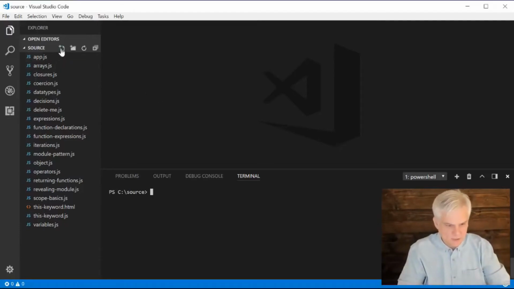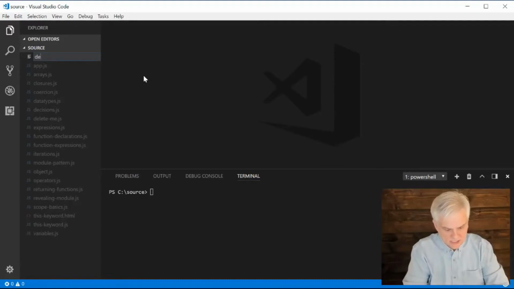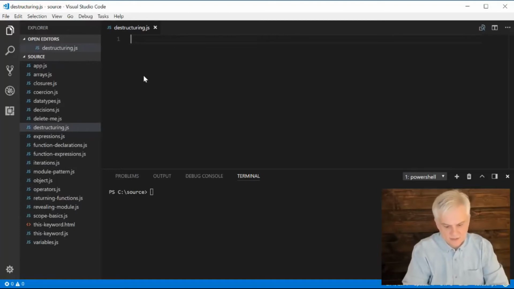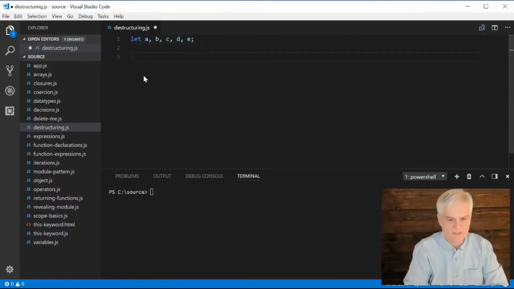Let's start by creating a new file called destructuring.js. All right. And the first thing I'm going to do is create a bunch of loose variables here, just A, B, C, D, E. We'll wind up using most of these at some point. And then I'm going to borrow that array that we created a while back. Maybe you recognize some of these names.